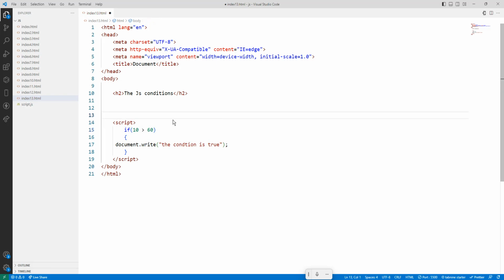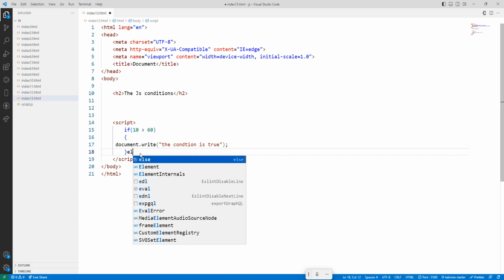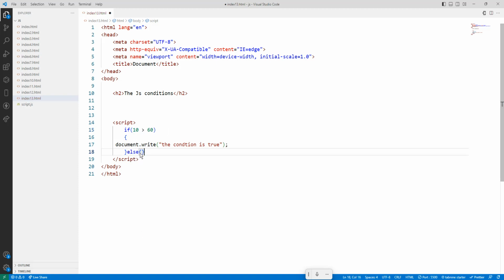So then how do we handle that? We need to tell it. So this is wrong. Document dot write, the condition is true. Only when this condition matches, matches means that is a success. Now, 10 is greater than 60 means it is a failure. Then the failure condition will always show in the else block.